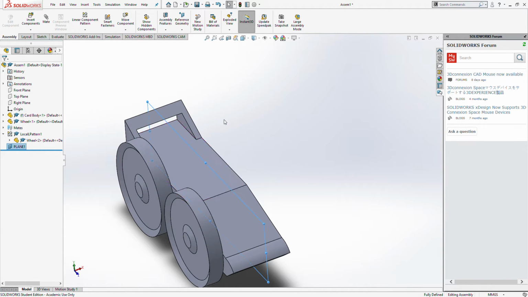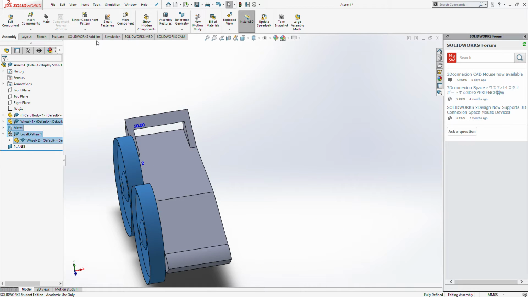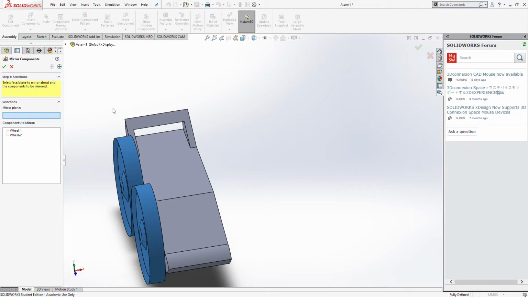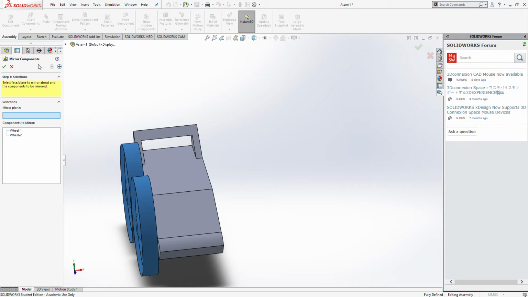Now the neat thing about this is you can actually do component patterns about planes. Specifically, if I select these two wheels, or even better, if I select this wheel and all of its patterns, I can actually go to linear component pattern, drop down menu, and hit mirror components. Now of course you need a plane to mirror, which we just created, and we can simply go to our area right over here and select Plane 1, and that's what we want to mirror the component about.